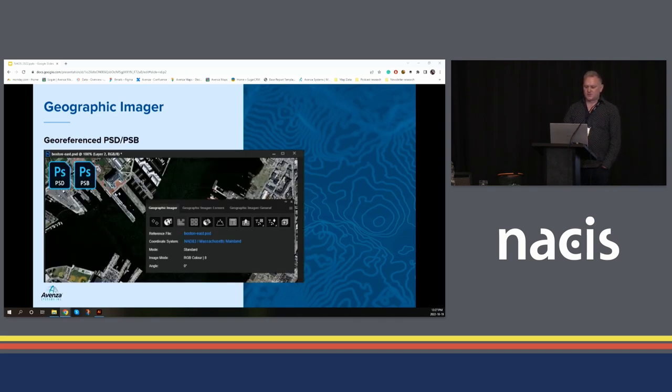So users can now store embedded georeferencing within Photoshop's native file format. With this significant improvement to Geographic Imager, you can now include adjustment layers, layer masks, annotations, file information, keywords, and other Photoshop-specific elements, all with georeferencing intact in the PSD or PSB format.